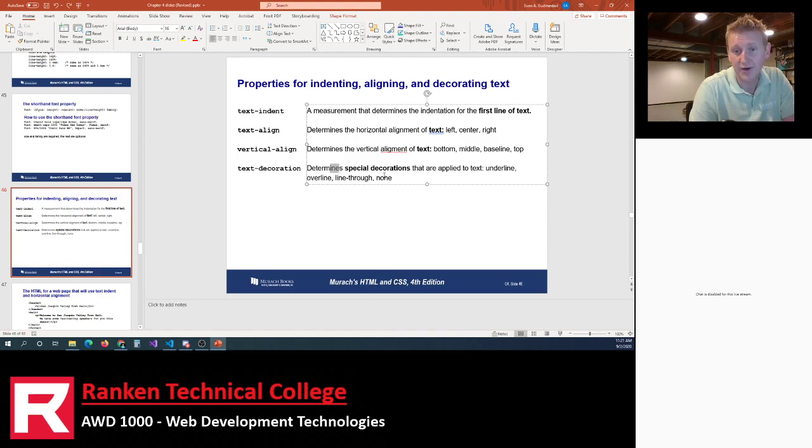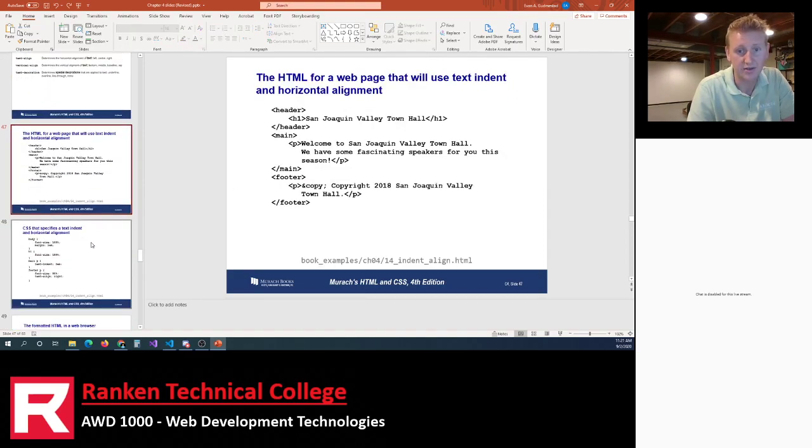And then text decoration, this is really common to remove underlines on anchor tags. You might remember that our anchor tags by default have an underline on them. Well, to remove that, you do a text decoration of none. Text decoration of none.